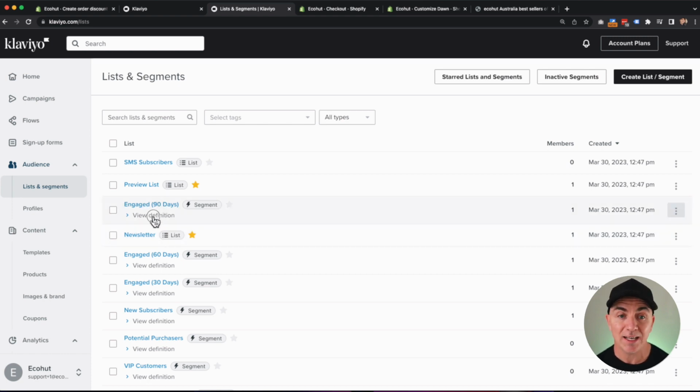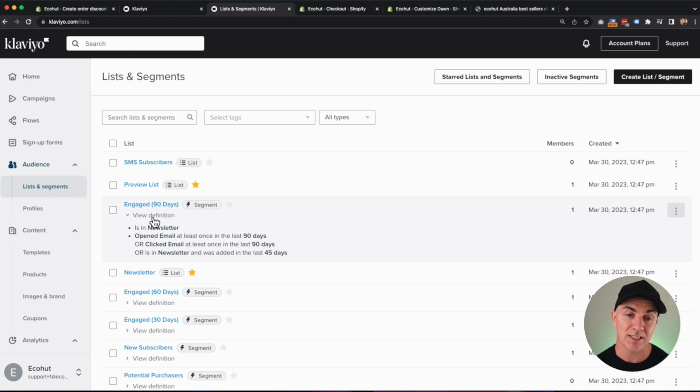And if we click here, there's a definition. And what this definition says is this customer is in the newsletter list. However, they meet certain conditions. They've had to have opened the email at least once in the last 90 days, or clicked an email at least once in 90 days, or was in the newsletter and added in the last 45 days.